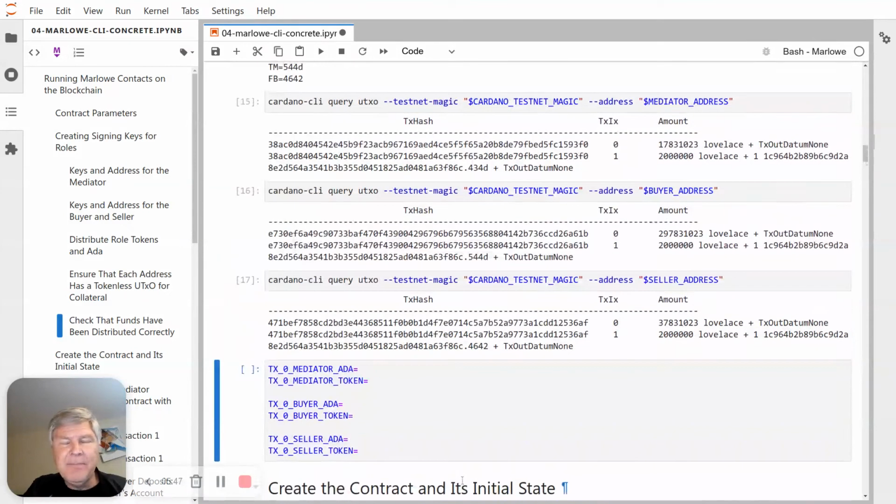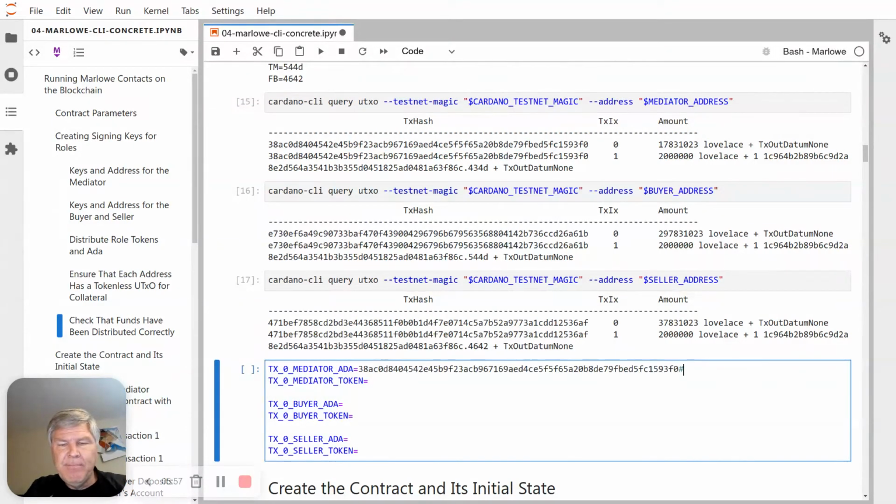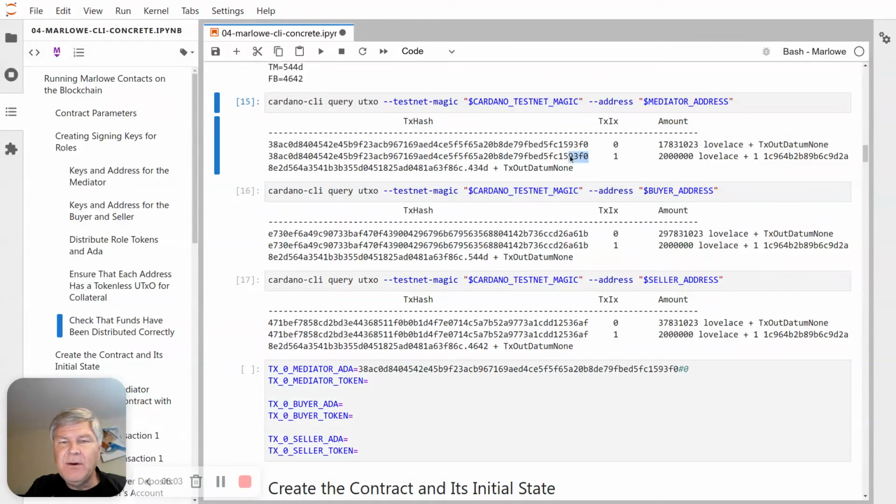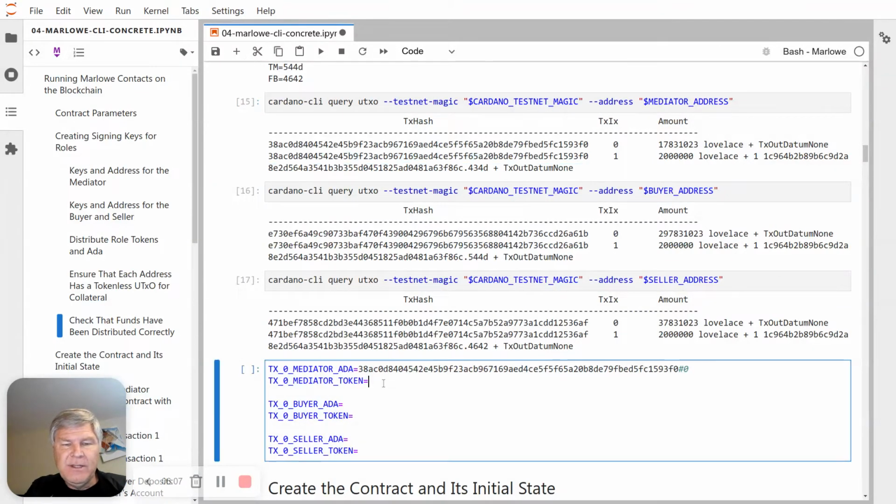Then we've got some copy and pasting to do here. So we're going to use these UTXOs. For the mediator, we're using that transaction, we're using the 0 as their plain ADA UTXO, and then using the first output as their second UTXO. And I'll put some quotes around this.